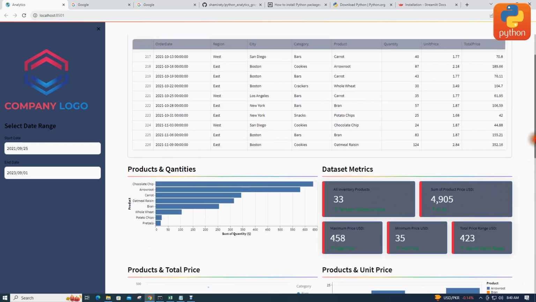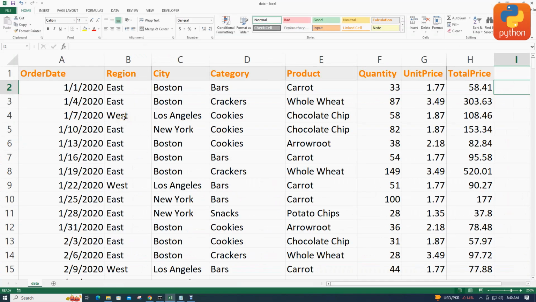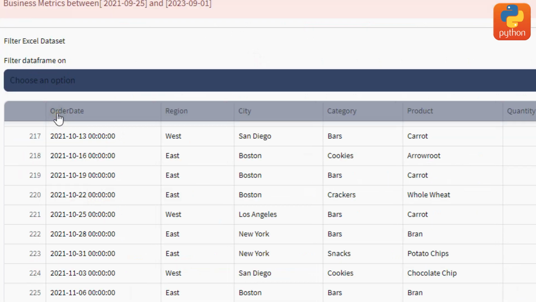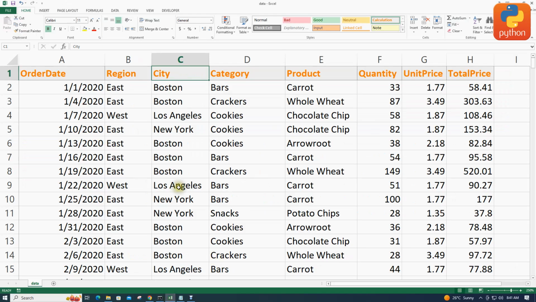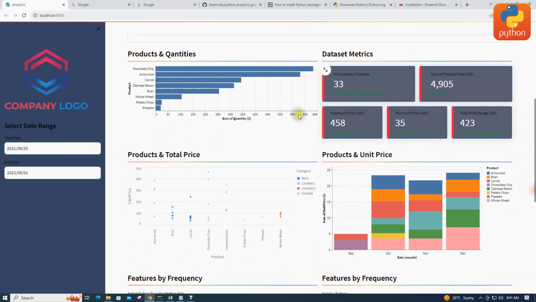Okay, so business analytics dashboard to visualize Microsoft Excel data. So data set yetu ni hii hapa, ipo kwenye Microsoft Excel. Okay, you can see order date, region, city, category, product, quantity, unit price and total price. So nikija kwenye web analytics dashboard, ndio hizi hapa zinaonekana. We have order date, region and city, category, product and so on. Okay, so hii ni data set from Microsoft Excel. So tumeifetch hapa, kisha tumekuja kuifanyia simple analytics, kama kuplot graphs and analytics.